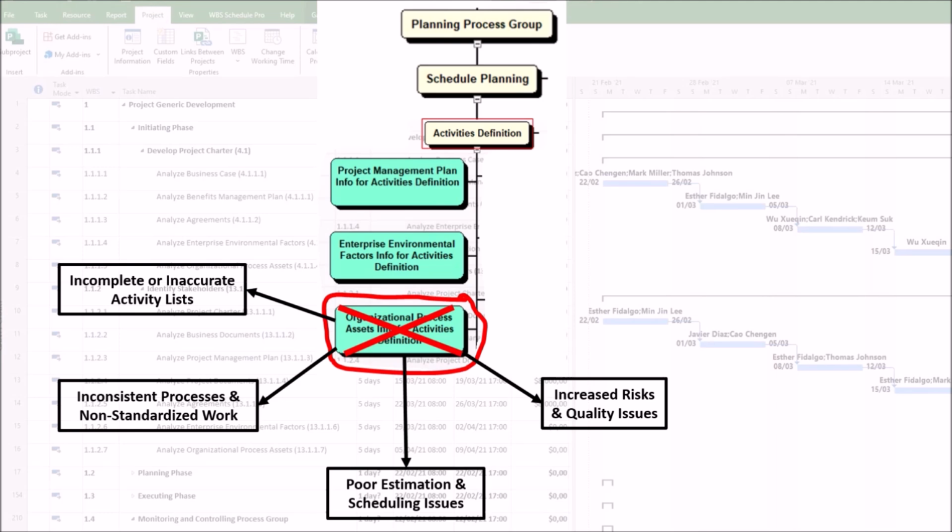4. Increased risks and quality issues. First, repeat mistakes. Ignoring past project failures may lead to repeating errors in activity planning. Second, compliance gaps. Overlooking organizational policies, such as regulatory steps, may result in non-compliant workflows. 5. Resource and budget wastage. First, inefficient resource allocation. Without historical data, teams may overallocate or underutilize resources. Second, cost overruns. Poor activity definition leads to scope creep, rework, and budget leaks.